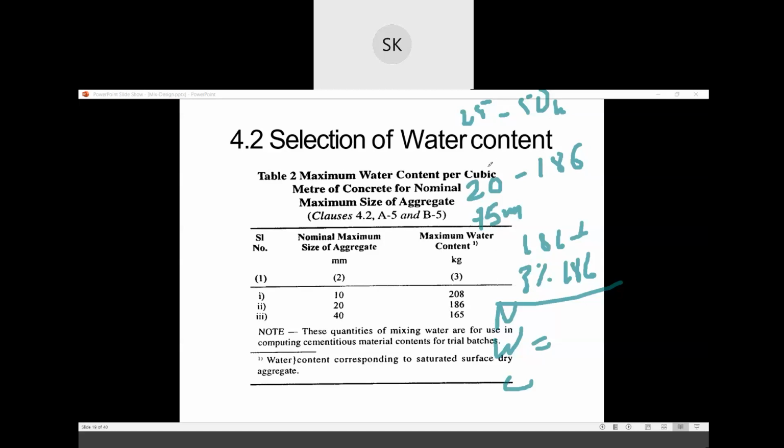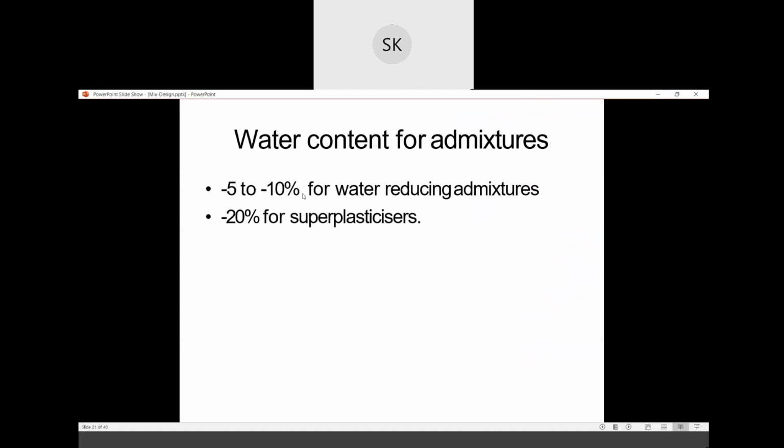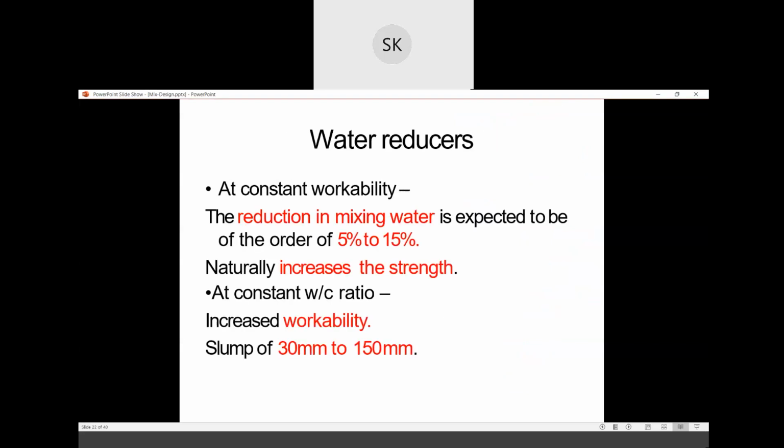But you should know all the basics first, right? Understood this part? If you take the maximum slump, I have been given 75, so for every 25 increase, I have to add 3% of 186. So my new water content will be 186 plus 3% of 186. Hope this is clear. Now you have to reduce 5 to 10% for water reducing admixture. Suppose you are adding water reducing admixtures, you have to decrease 5 to 10% of 186 in the total water content, and 20% for superplasticizers.